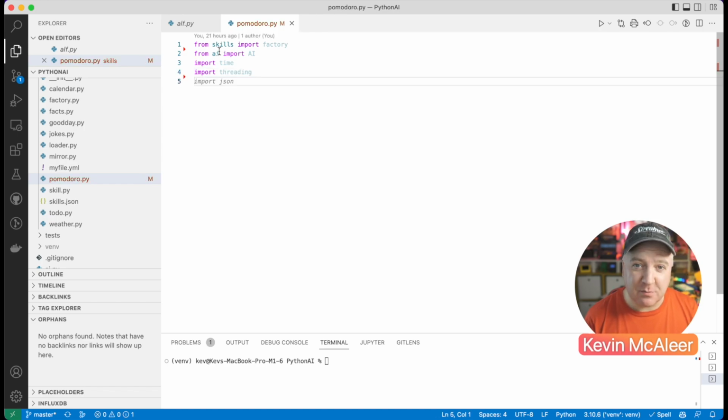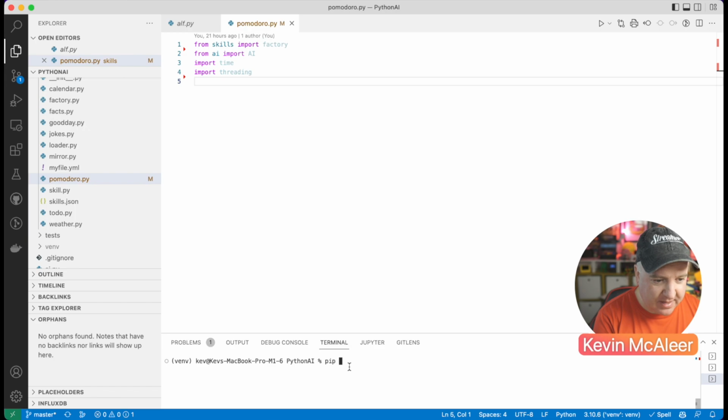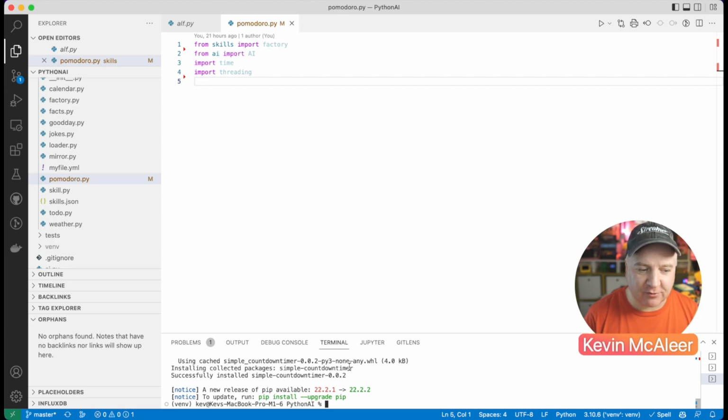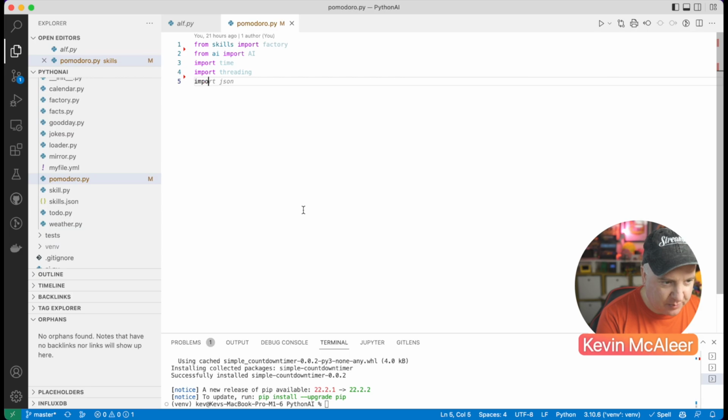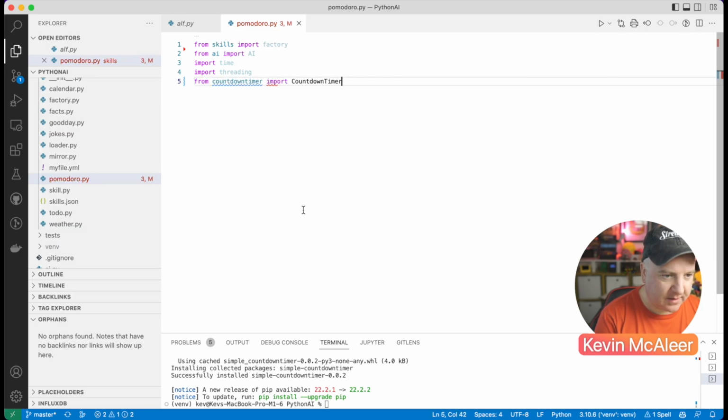So I've created a brand new module which is called countdown timer, and I've uploaded that to PyPI, so it makes it very easy for us to actually install this. So let's come down here and we simply do pip install and then simple-countdown-timer. So that's going to go to PyPI, it's going to grab countdown timer and it's going to install it for us. So let's go ahead and import countdown timer from countdown timer, import CountdownTimer.